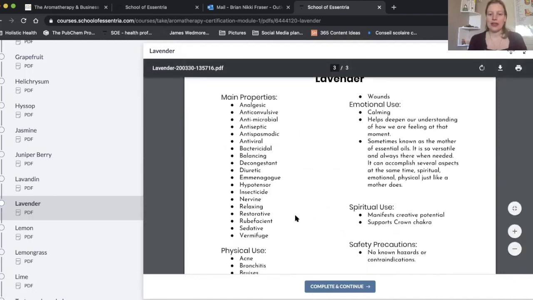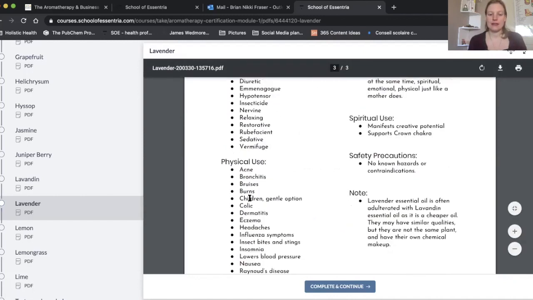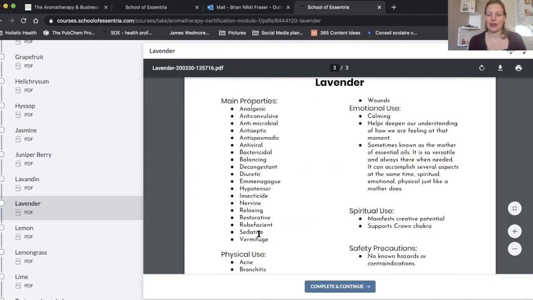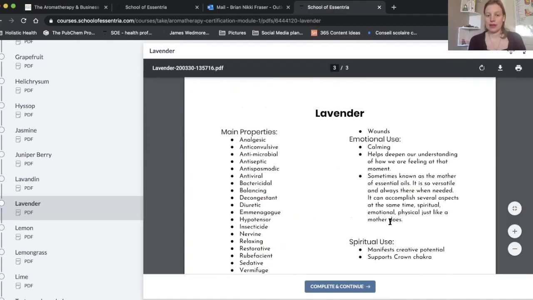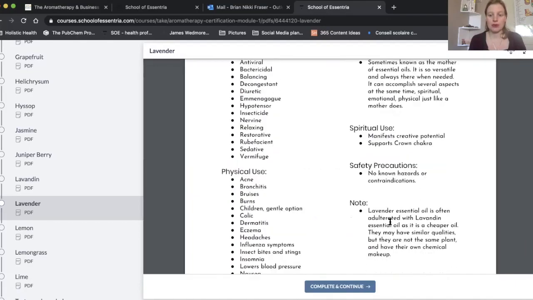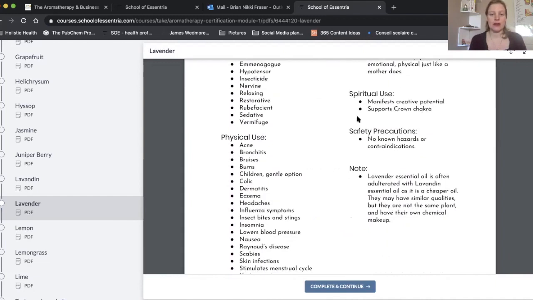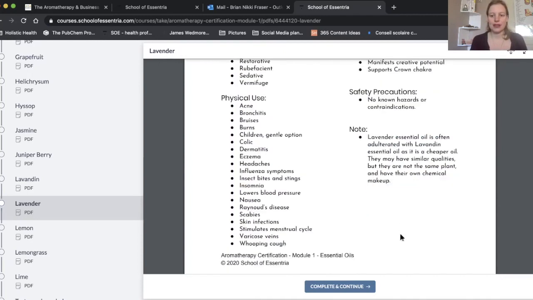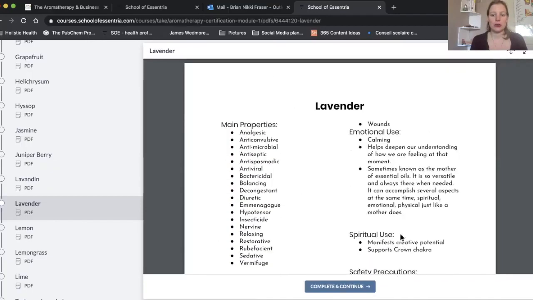Then as you scroll down, we list the main properties, the physical uses of them, and then the emotional use of them as well. As we know, essential oils are fantastic physically, but emotional health is just as important. And spiritual health as well. A lot of the time they do support chakras and spiritual practices. Then we list any safeties. Lavender doesn't have any known hazard or contraindications. And if there are any other notes that we think people should know, we leave them in the notes section at the end. This is what a typical essential oil profile looks like.